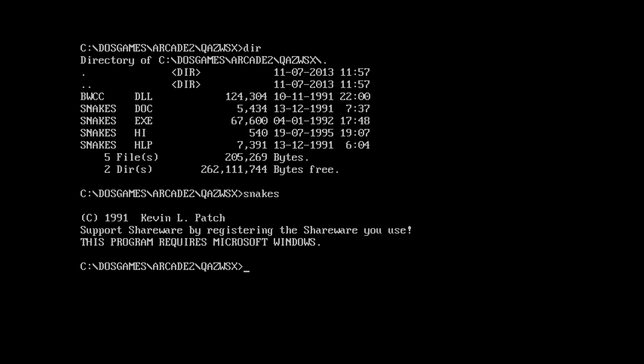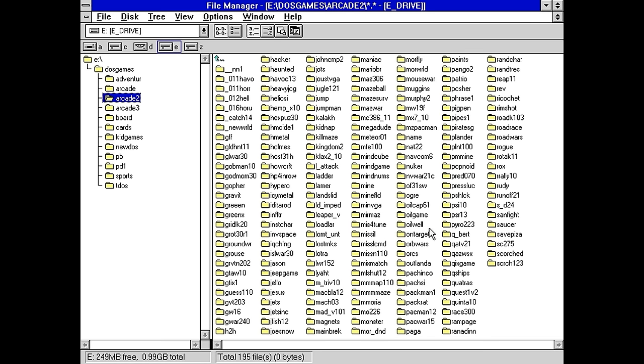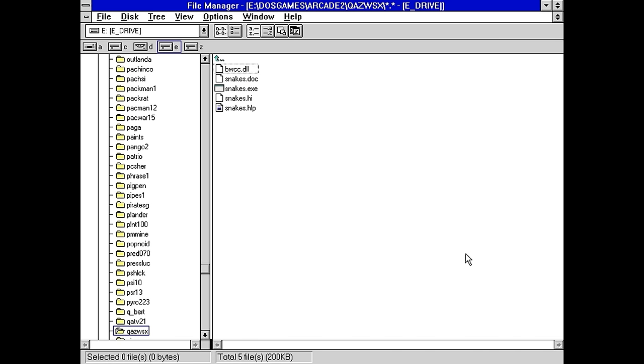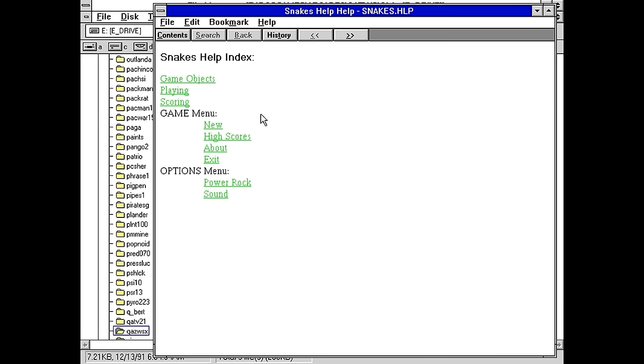This program requires Microsoft Windows. Well, isn't that just dandy? Hang on, let me actually go into Windows. It's always so stupid when the DOS games end up in the Windows folder and vice versa, and anyways, we got a help file here.